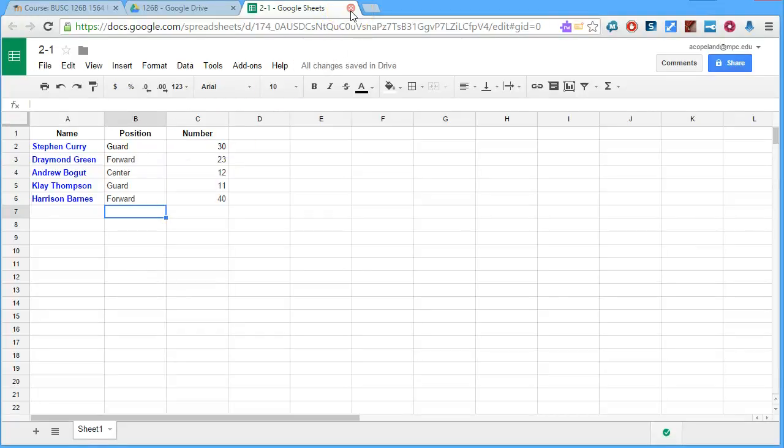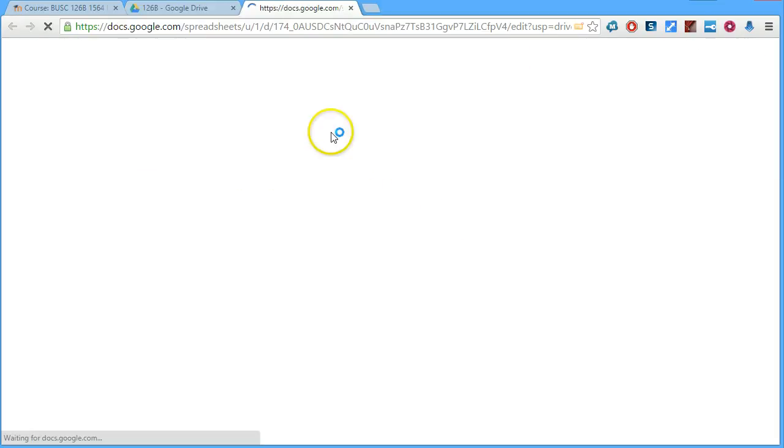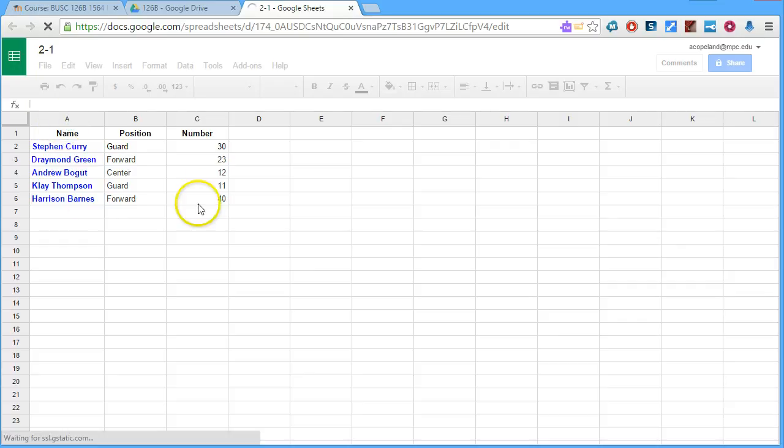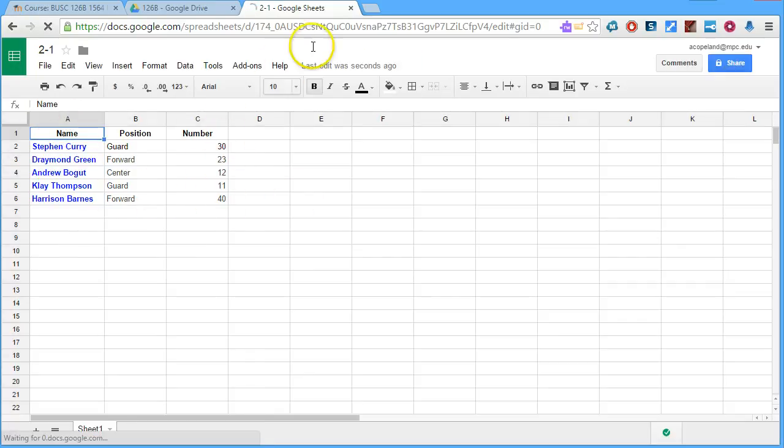So I click on the X to get rid of this web tab, and there you go. Notice it shows me I just created a spreadsheet, and this one was modified 7:29 p.m., which was tonight, July 17th. Owner is me. I can click on that, double click it to open, and it'll show the document up to where my last edit. Okay, that's it. 2-1, on to 2-2.